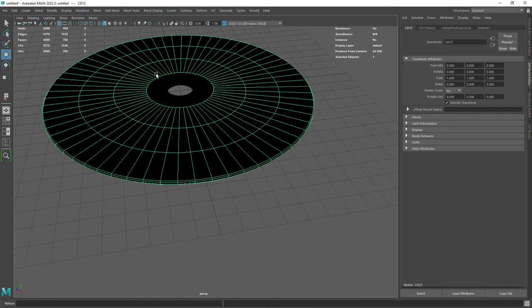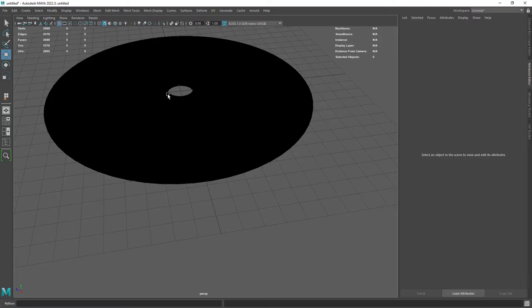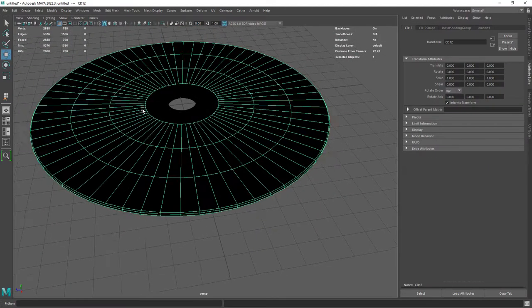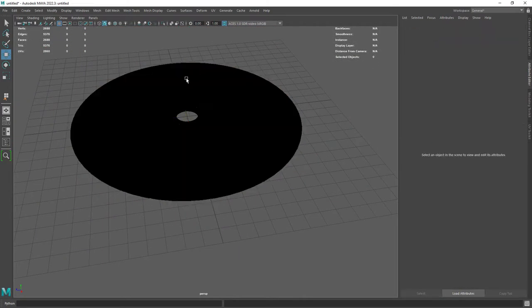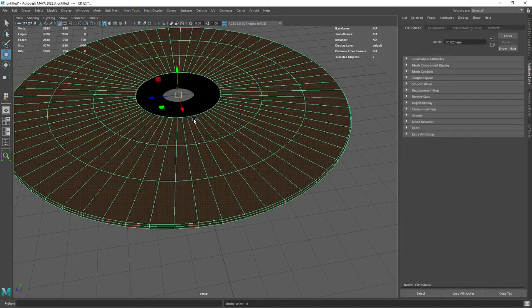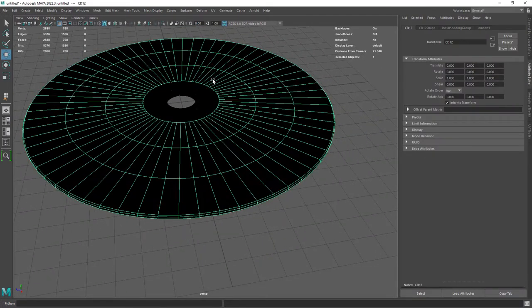Hello everyone. In this quick tip video, I'm going to show you how to solve an issue I encountered while importing geometry from an old Maya scene. The issue is simple. Even with the normals facing the right way and with the default lambert assigned, the geometry displays black in the viewport.